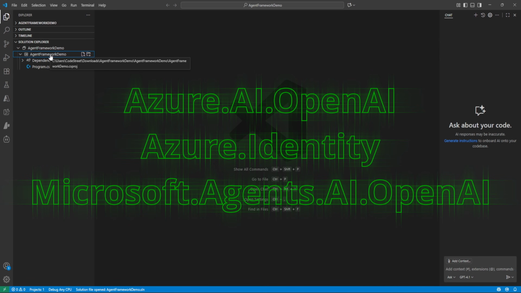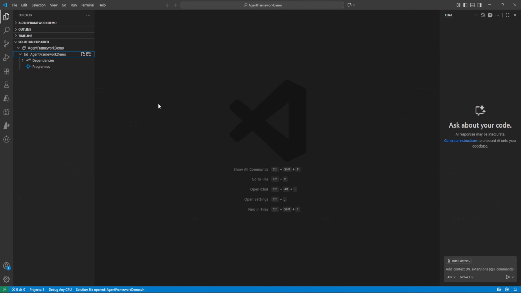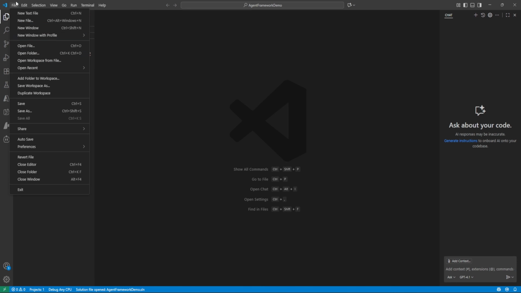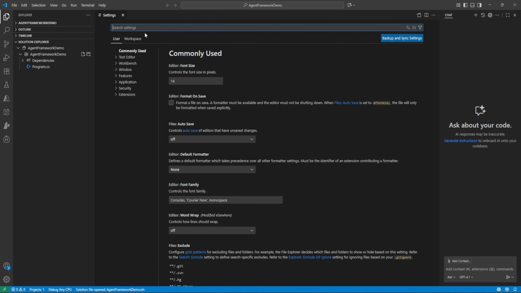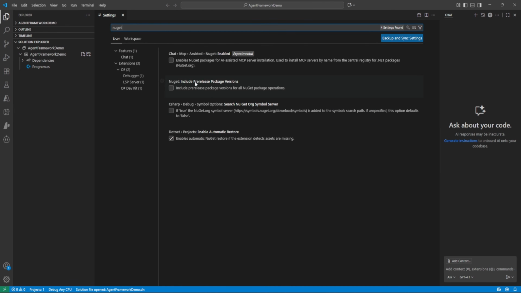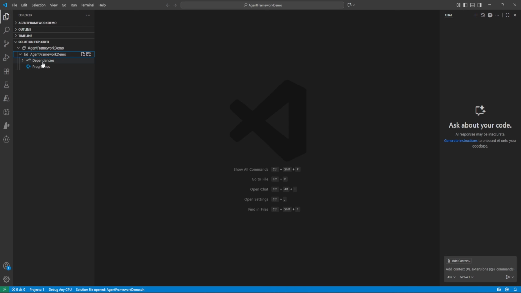So we'll need three NuGet packages. We are also going to use the preview one, which is not yet released, because Microsoft Agent Framework is not yet a public release. It's still in preview. So we need to come to the preferences settings. Here you can search for NuGet and we need to enable this include pre-release package version. If you don't tick it, then you will not be able to get the version which is not yet released by Microsoft.